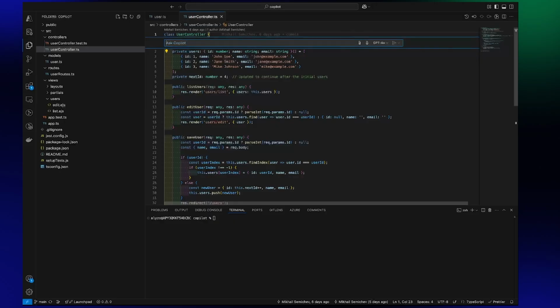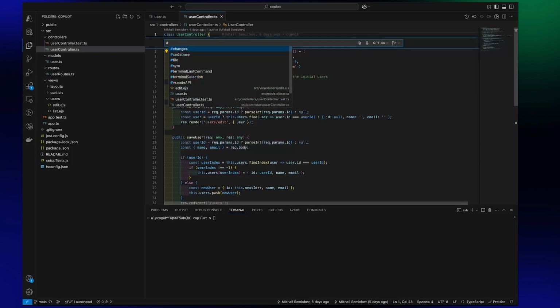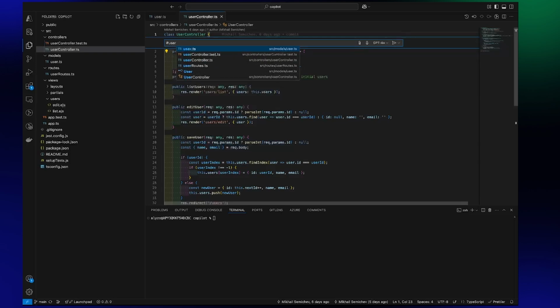Other way is to use the file name. After putting hashtag, instead of writing file, we simply write the file name that we're looking for. So, you see, user.ts is the file we're looking for. And now we can give it the command: Import the interface from user.ts and use it in user controller.